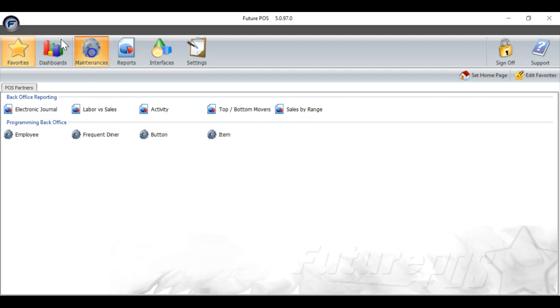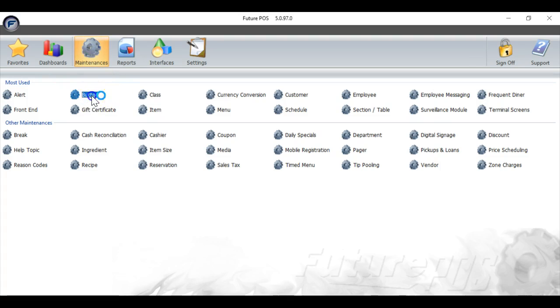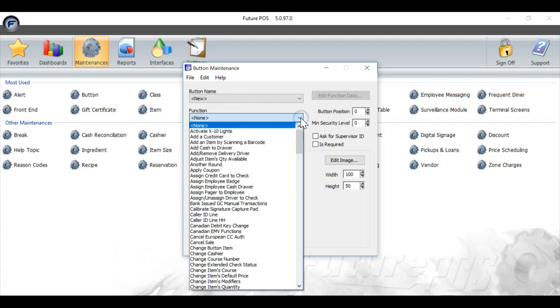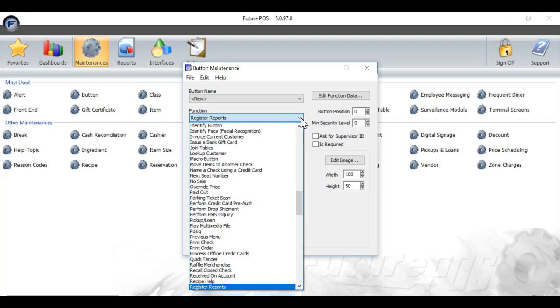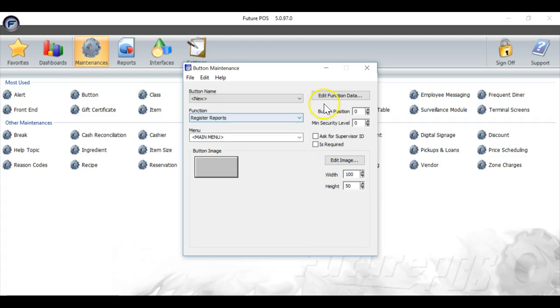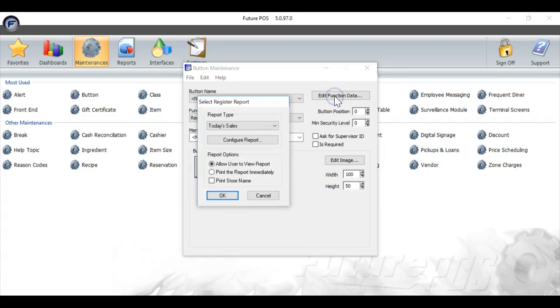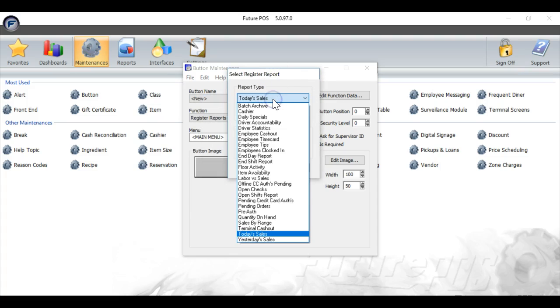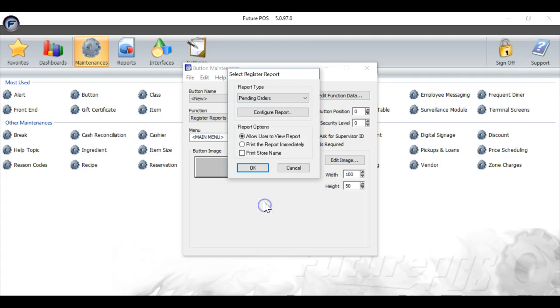Once there, we will click the Maintenances icon, followed by the Button Maintenance icon. This will bring us to our Button Maintenance configuration window. From here, we will begin by selecting Register Reports from the drop-down function list. Next, we will click the Edit Function Data button. This action will bring us to our Select Register Report window. And here, we will select the Pending Orders Report from the Report Type drop-down.